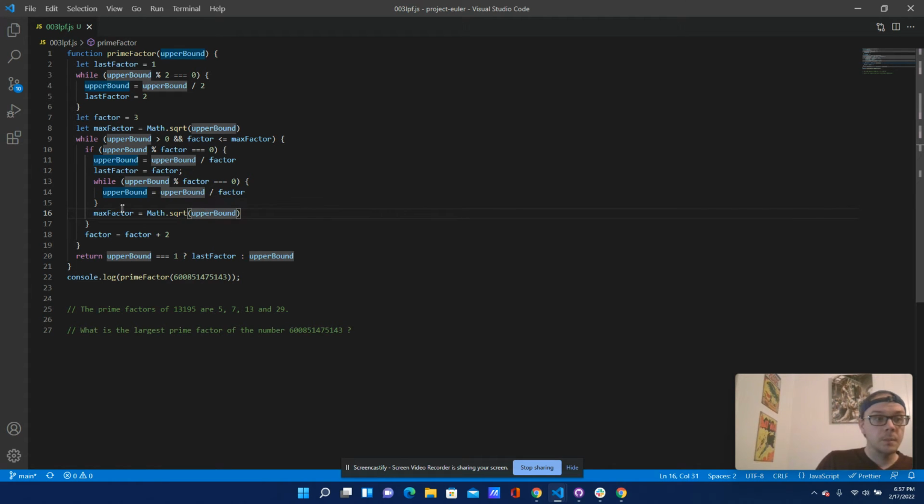Second thing, we're going to set the new max factor to this upper bound that we've just redefined in both of these steps. So max factor, same thing up here, but upper bound's changed, so we need to reset this value. That's why we're only doing it in the if clause, because it's only going to happen in the if clause that we need to reset it. Then we iterate factor plus 2.